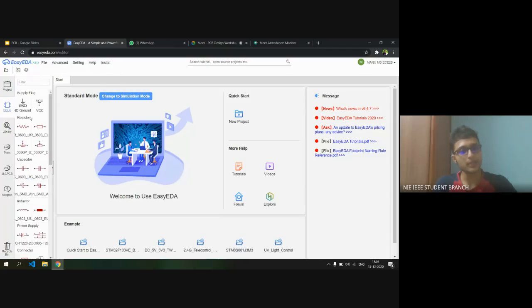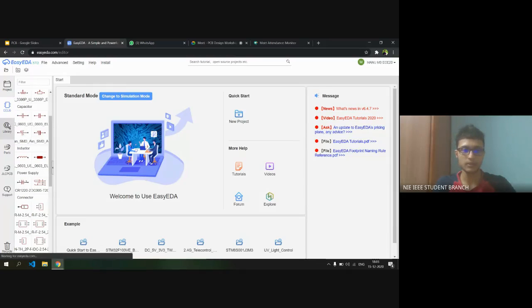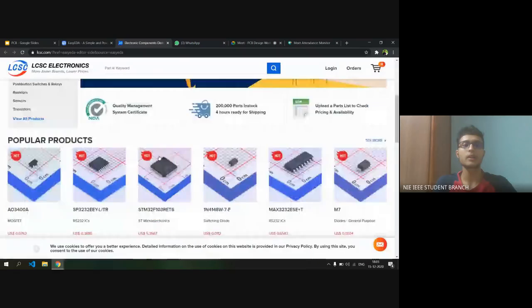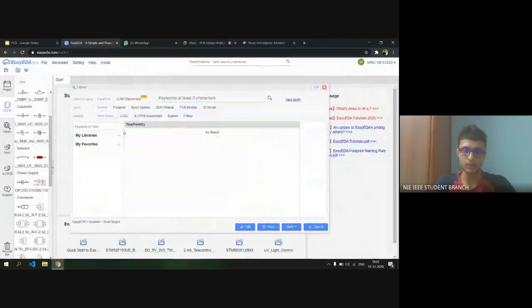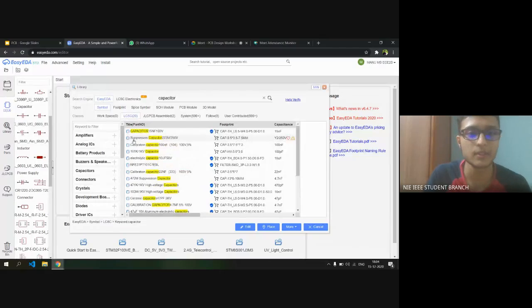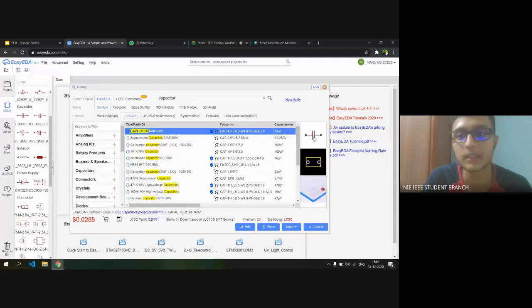If the components you're looking for are not available, you can always go to libraries or parts. Parts will take you to another page where you can order parts. We'll just not go there. In libraries, you can just type a word. Suppose you need a capacitor, you search and get a lot of capacitors here. If you click there, you get the circuit symbol, how it will look in PCB, and also how it will look in real life. You can search basically anything.